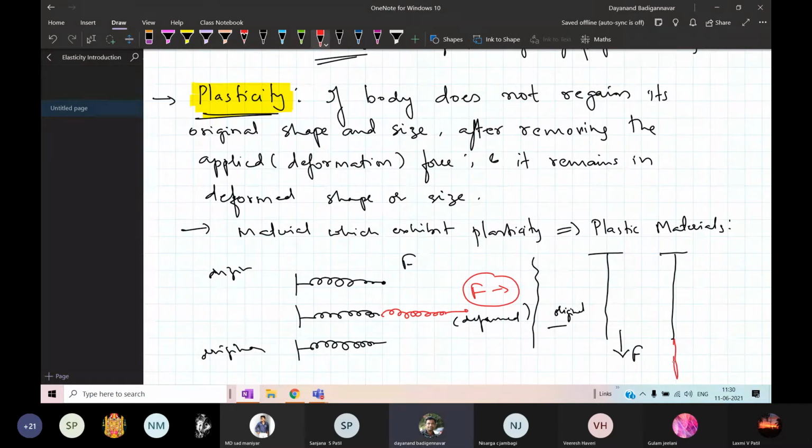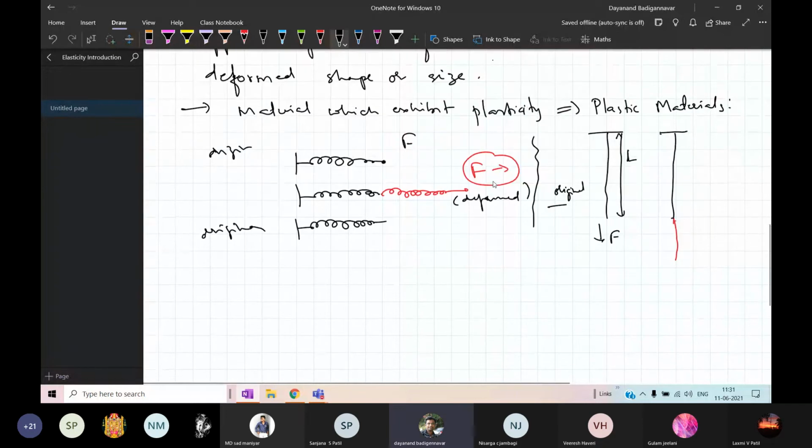There is an increase in the length of the wire. Let us assume this is the increase in the length of the wire. The original length was L like this. This is the original length L. The force I have applied is like this. Now, what has happened after deformation? After deformation, there's an increase in the length. This much is the increase. So this is the actual length. I have applied the force. The increase in the length is x.